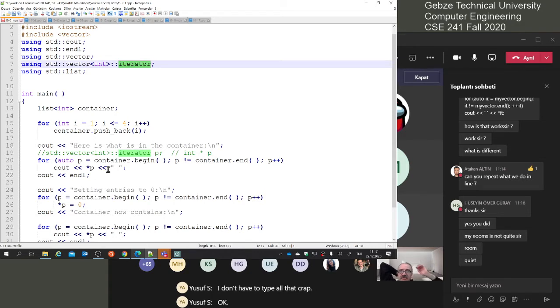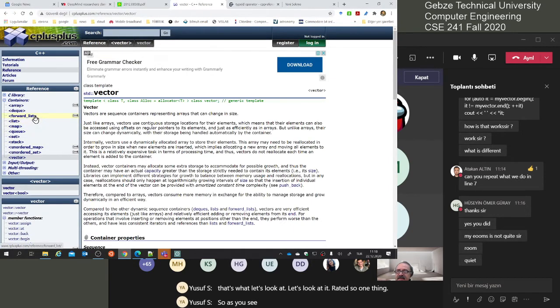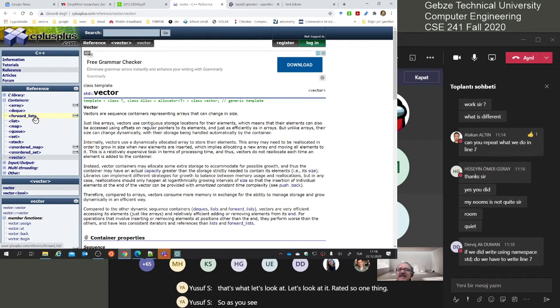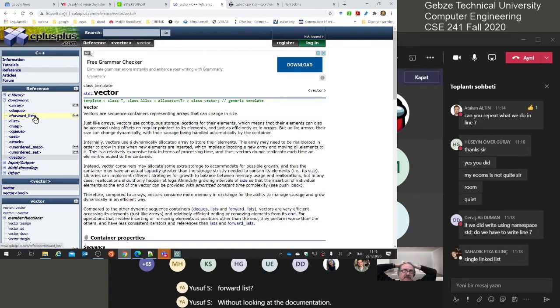Any other questions? So that you got the idea of iterators. So let's look at iterators. As you see, there is a forward list. Forward list is like a list. Can somebody guess the difference between the list and the forward list without looking at the documentation? Yes, exactly, Bahadur. It is a single linked list.